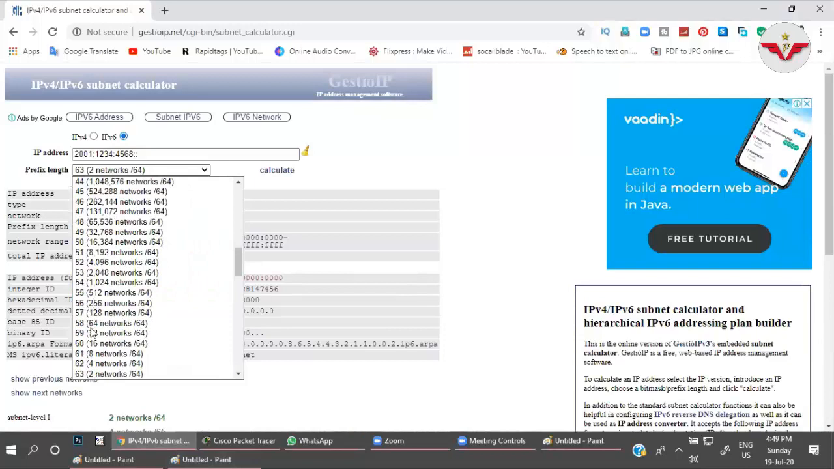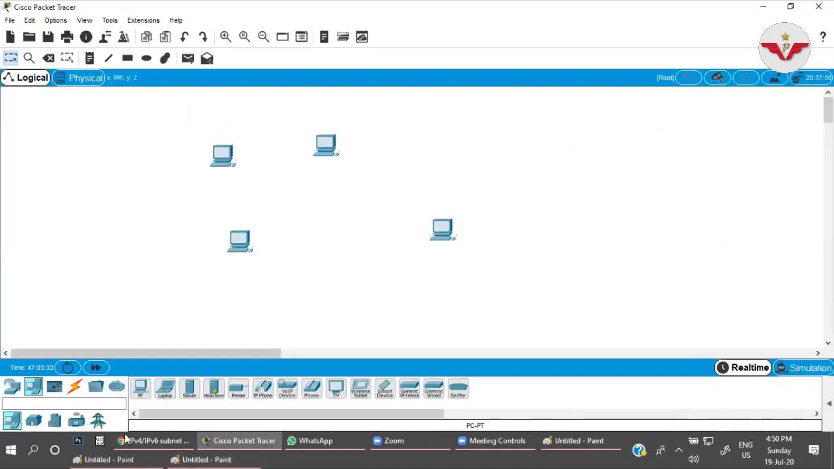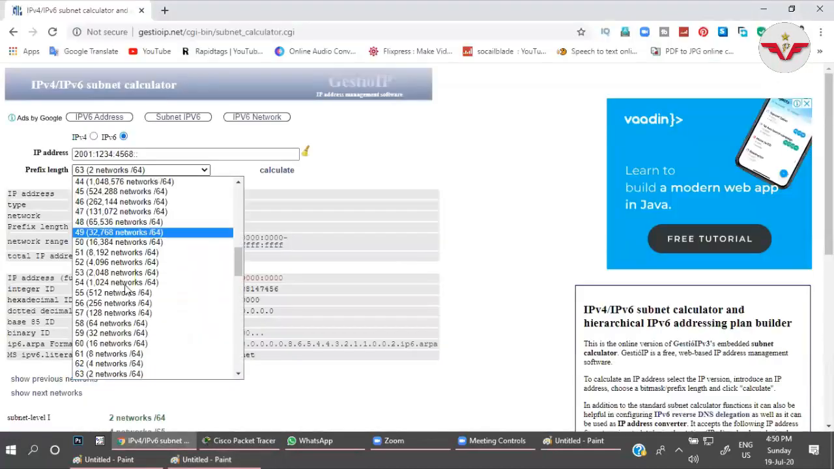Once again, sir, repeat that. By default, for network bits, how many bits do we have? 64. I want to break into 16 networks. I have to take 2 to the power 4, which means 16 networks. So 64 minus 4, I will get 60. So if I take slash 60, you will get 16 networks, right? Any confusion?